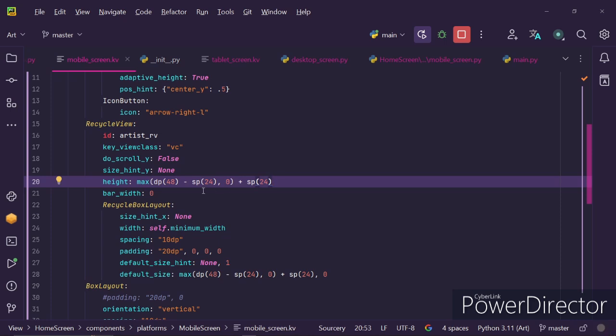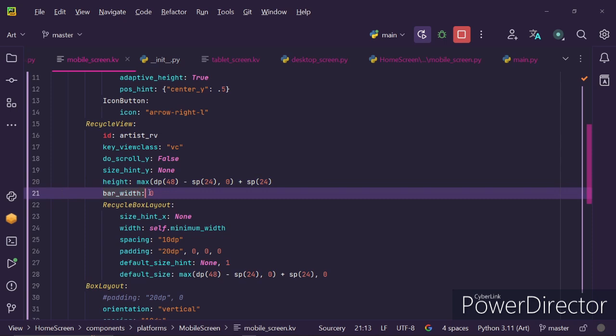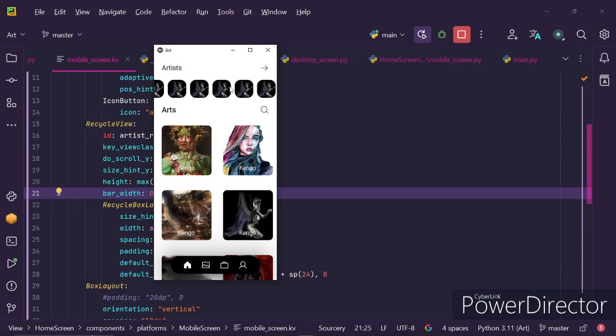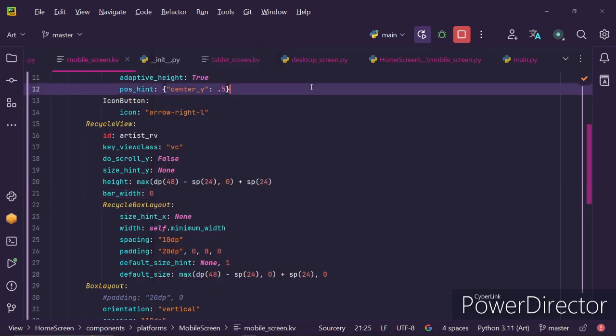Forget about the math, do what I did there. If you want to know about the math, you go straight to your math class. A lot of math has been done on the recycle view. We're going to touch down there. Well, let's keep going. Then we have bar width. We set it to 0. We don't need the bar to be appearing just like we have here. No bars. We hide the bars. So the bar should be gone.